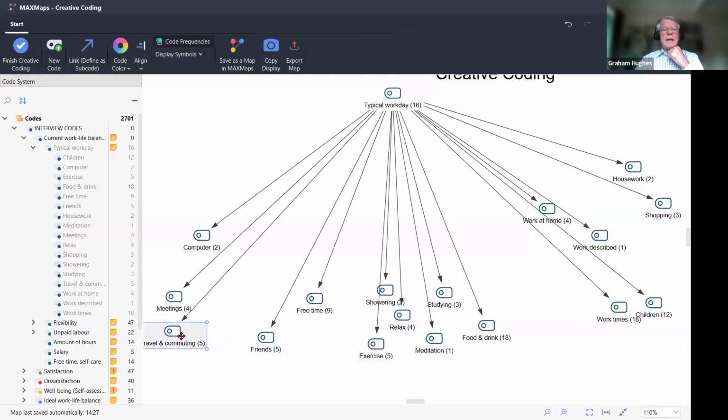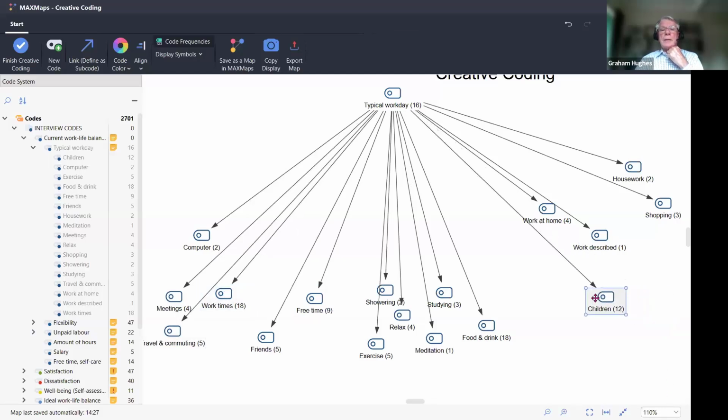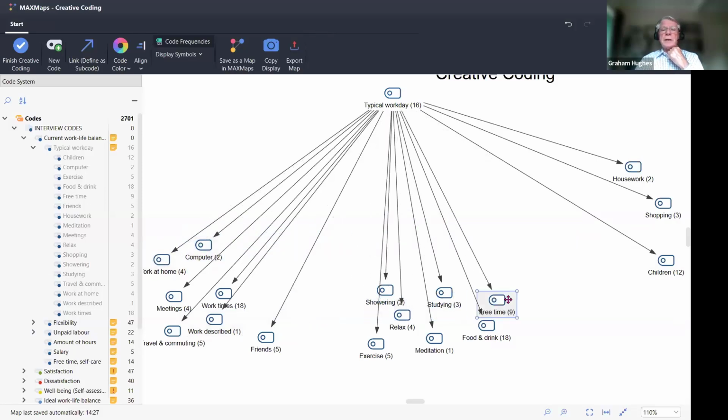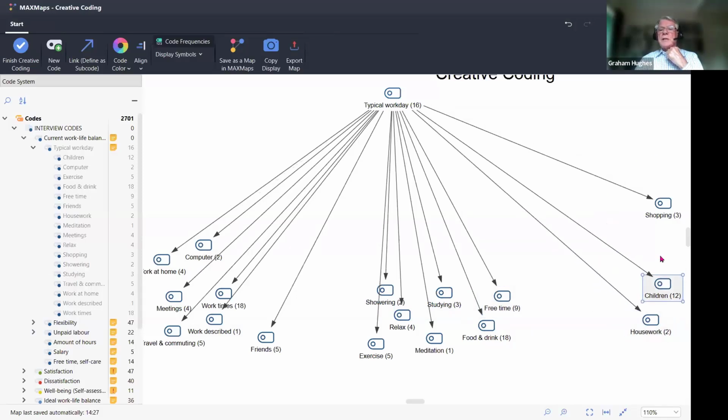But I'm going to put my meetings over to the left-hand side, my travel over here. I'm just moving things around as I try and spot groups. The children, they're going to go, they're more domestic, I think. Work, oh yes, work's got to go over here. Work at home, even though it's at home and the computer looks like that's something for work. Free time, yeah, we'll have that here. So I'm getting some groups here where I'm thinking that these are quite personal things.